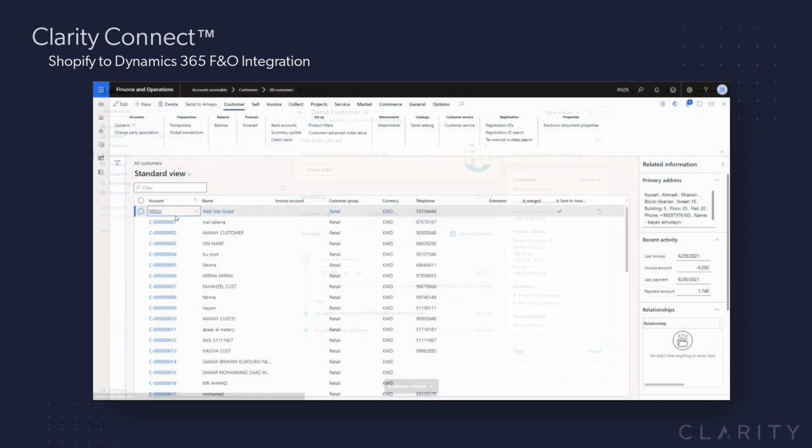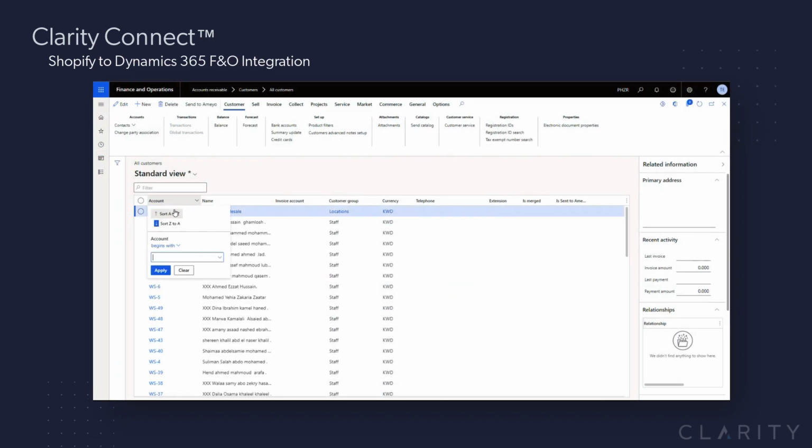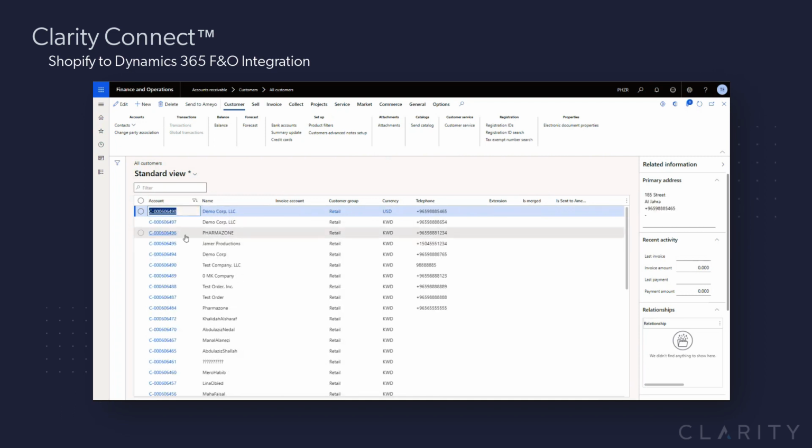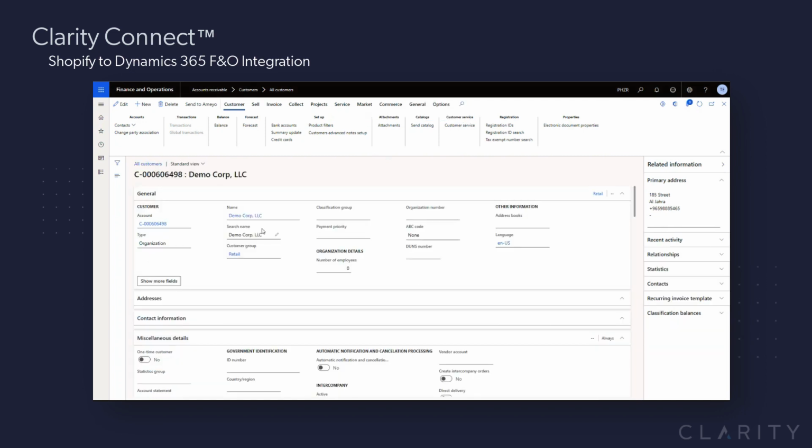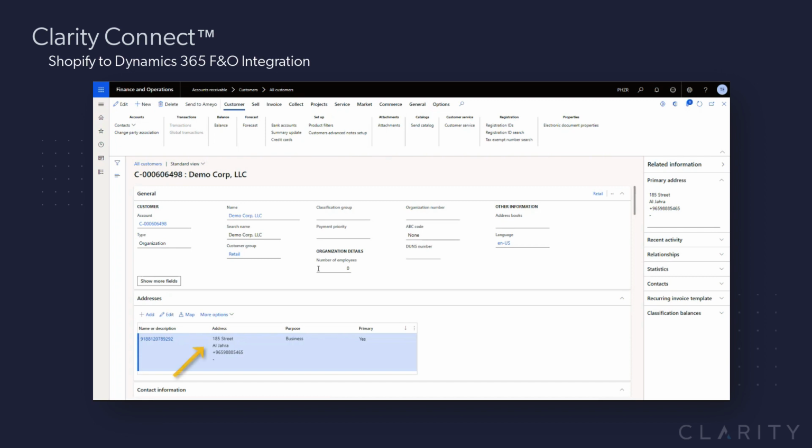Next, we'll head over into Finance and Operations and filter on our Customer tab, where we sort on most recently created users and see our new customer record ending in 606498 that was just created. We drill in and see that it's at 185 Street in Al Jahara with the phone number ending in 5465.